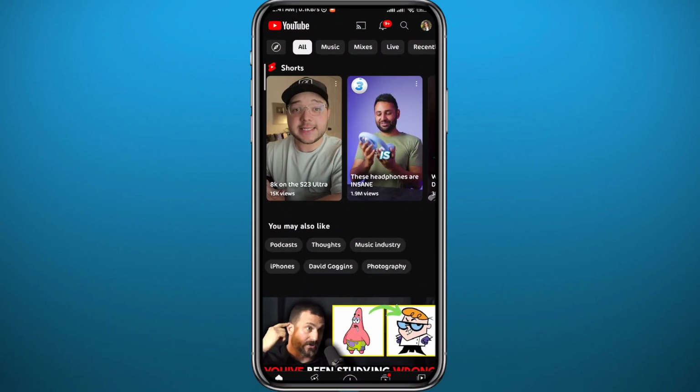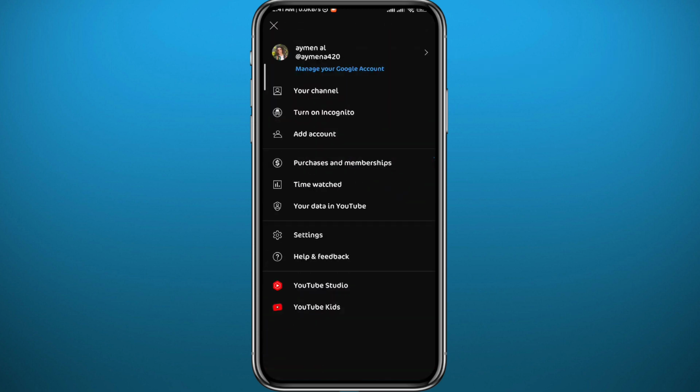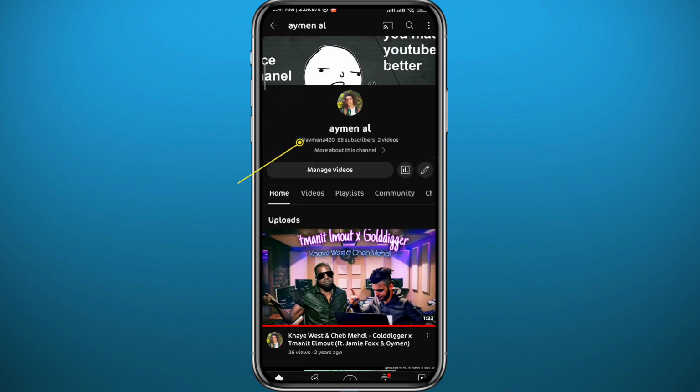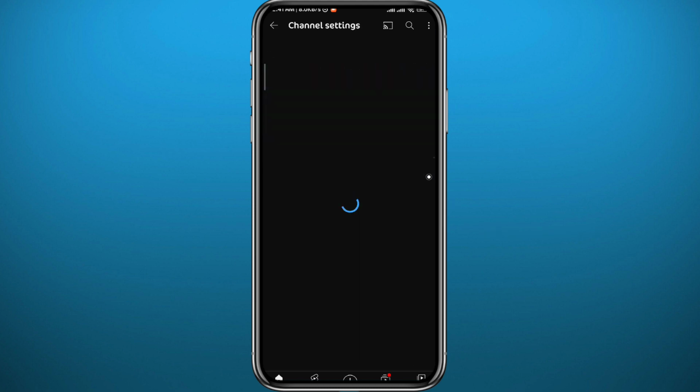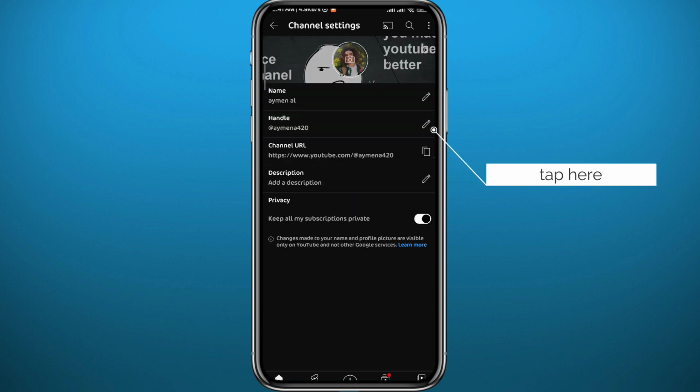From YouTube, make sure you are logged in, and then tap on your profile picture or channel picture in the top right corner of your screen right here. From here, you want to open your channel, so tap on your channel right here, and then you find your old handle right there. If you want to change it, tap on this pencil right here, and then tap on the pencil right next to handle.